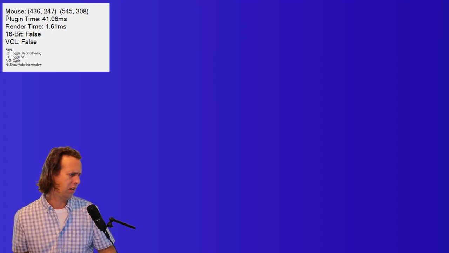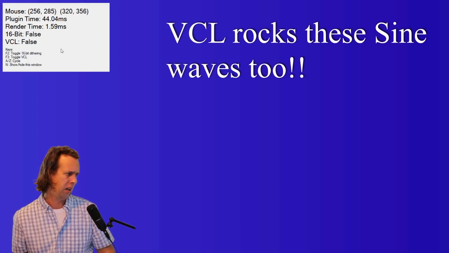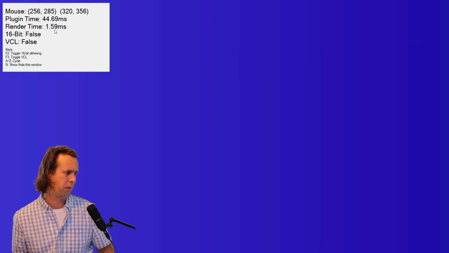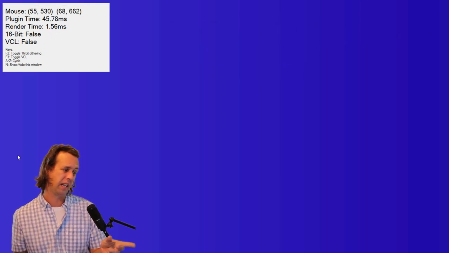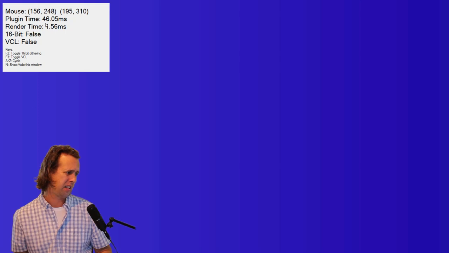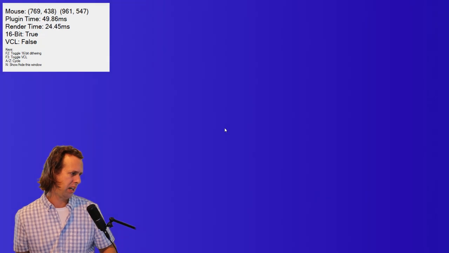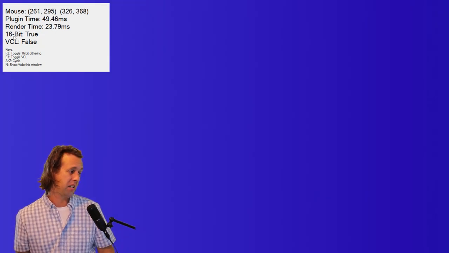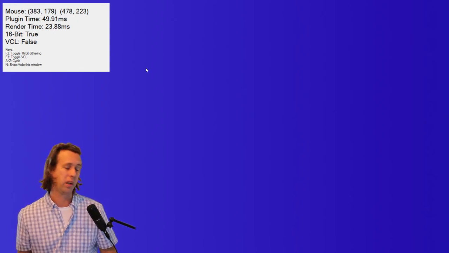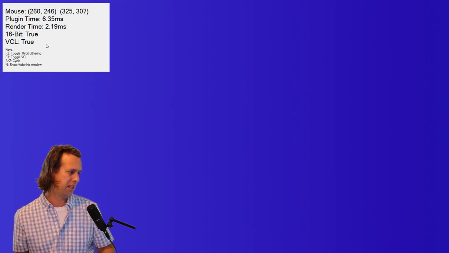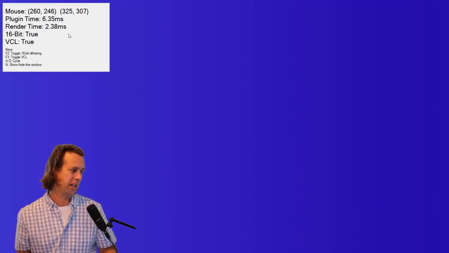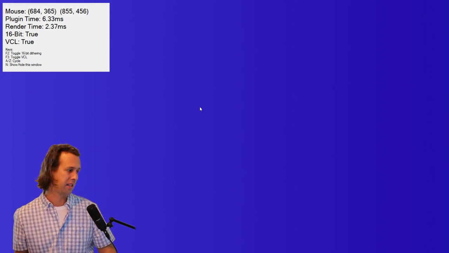If you have a look at the little readout here at the top, just ignore the top value, that render time there. That's the actual time to render the sine wave. We're not interested in that for now. What we'll look at is 1.6, just about, to render the regular 8-bit version on this monitor. It's taking C++ about 1.5 milliseconds. So it's very quick. But as we change to 16-bit true, just down here, what you'll see is that render time jumped up to about 24 milliseconds. As we turn on VCL, you'll see that render time jumps down to about 2.3 or 2.4 milliseconds.